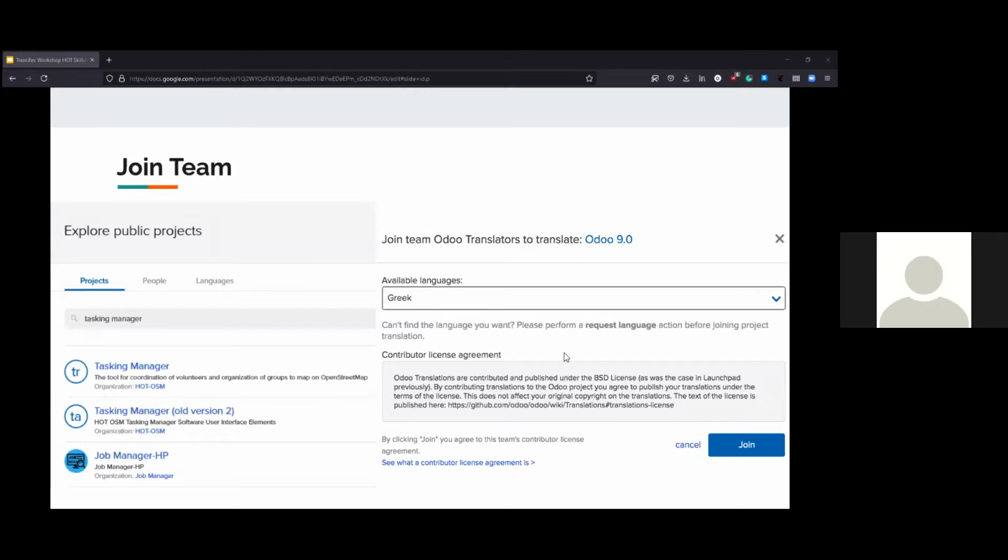And here is the explore page, where you can explore any project. For example, if you type Tasking Manager, you will see HOTOSM as an organization, and the projects, one of them is Tasking Manager. Once you find your project, just click on its name and click the Join Team button on the right side of the header. In the pop-up, select which language you want to help translate.